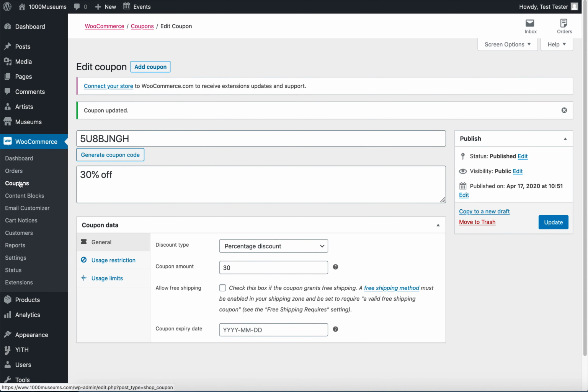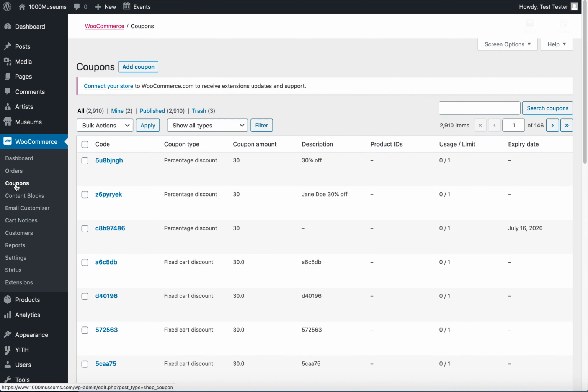From the coupon list screen, so when I first came in and I went to WooCommerce and coupons, if I mouse over one here, I also have the ability to clone that and create a duplicate. And that's really about it.